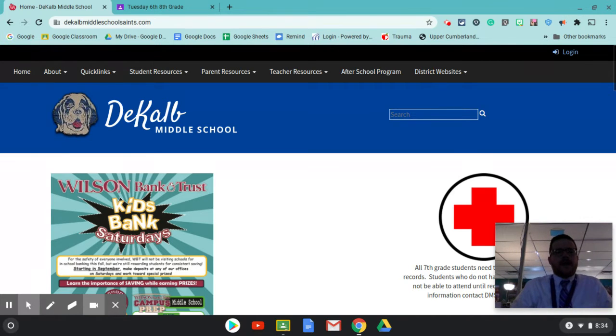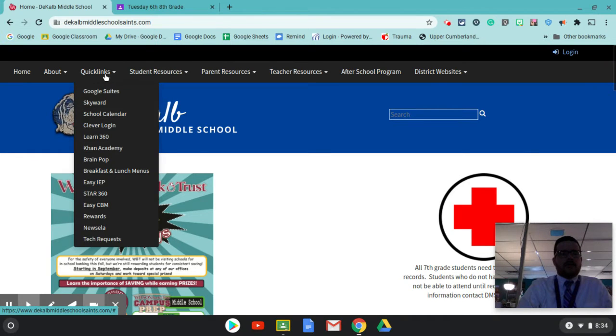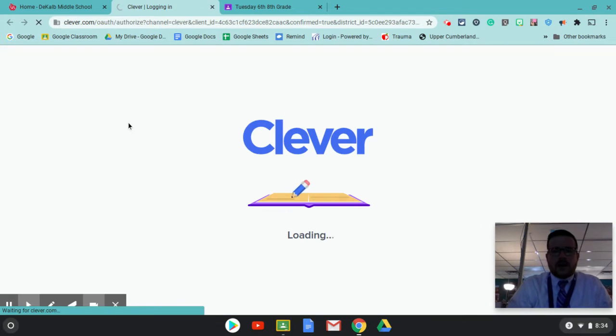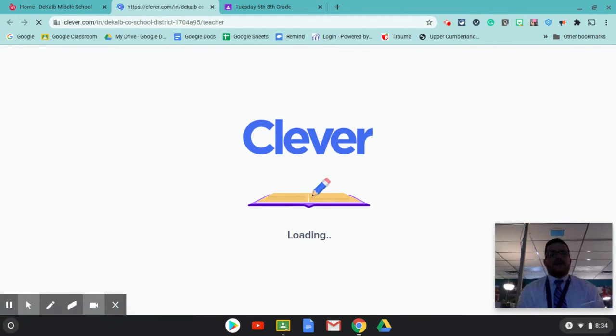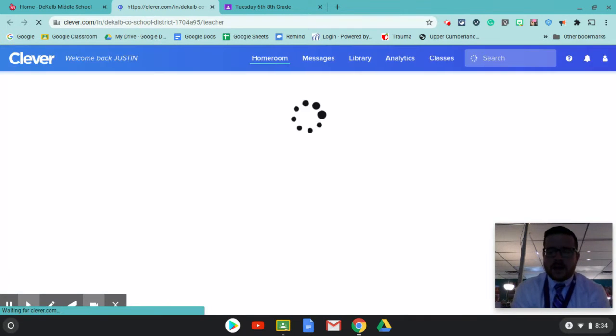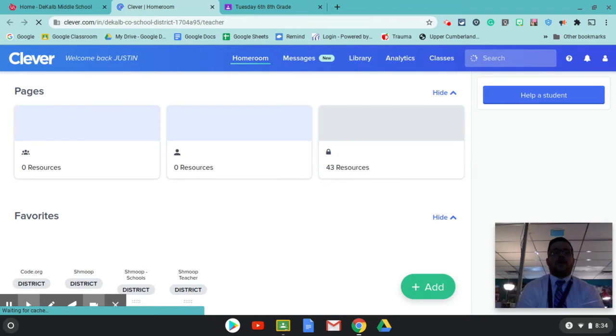Let's dive into this week's lesson. We are going to go back to code.org. To get to that, of course, go to quick links on the cadmiddleschoolsaints.com. Then you've got to go through Clever. Again, you've got to log in through Clever to get to today's lesson. Then yours probably said log in with Google, and of course you will always do that.